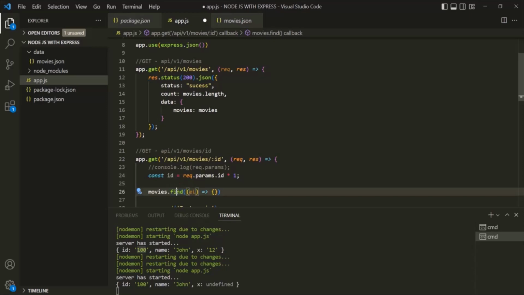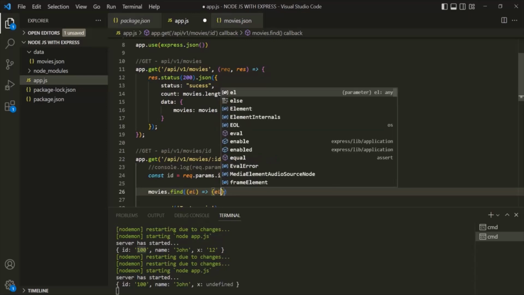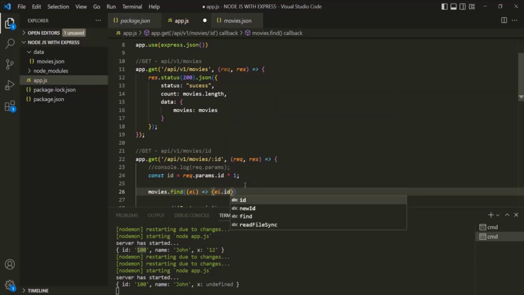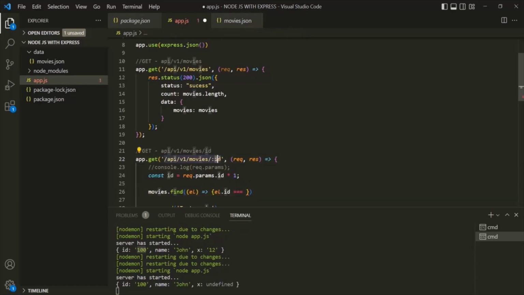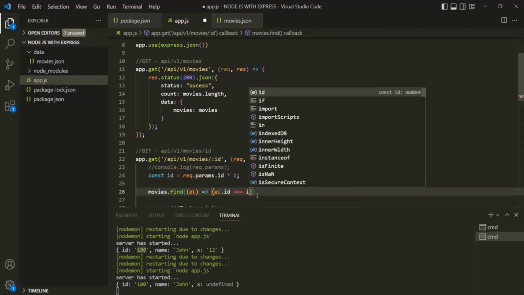So here, for the first iteration, this find method will pass the first movie object and assign it to this EL parameter. For the second iteration, it will assign the second movie object, for the third iteration the third movie object, and so on. So inside this EL, we are going to receive a movie object, and we know that movie object is going to have an ID property. So if the ID of that movie object is equal to the ID which we have received in the route parameter, which we are storing inside this ID variable, in that case, we want to return that movie object in the response.